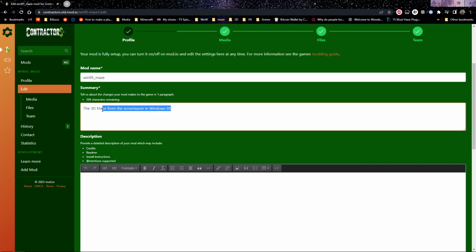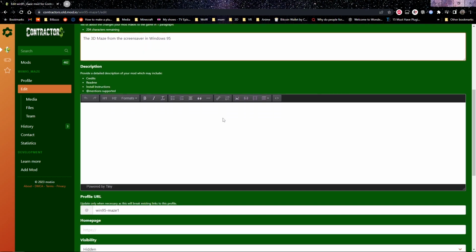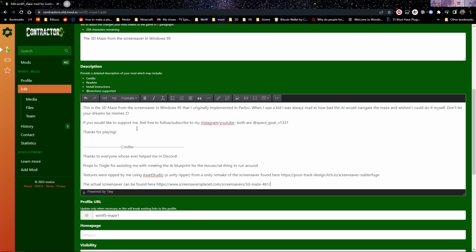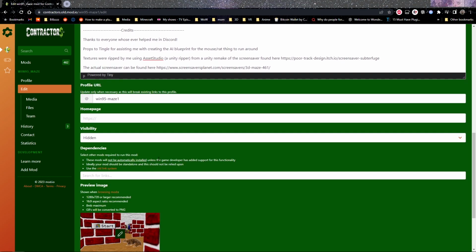Summary is just like a short little description. It's what people actually see when they hover over it in the mod browser in-game. It does have a 250 character limit, so try to keep it below that. And the description is just sort of any extra information that would be too large for the summary. I like to use it for credits and of course promotion. Like and subscribe. And then here's where you can change the cover screenshot.